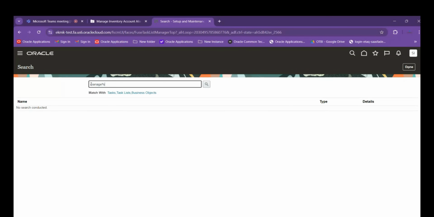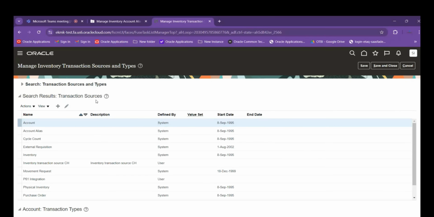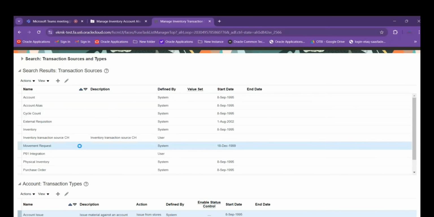Okay. So now we'll cover the movement request. Let's say source. So manage inventory transactions, sources and types. Let's take an example, movement request. Movement request is nothing but the move order. It will be utilized in order to perform store transfer. So let's take an example.